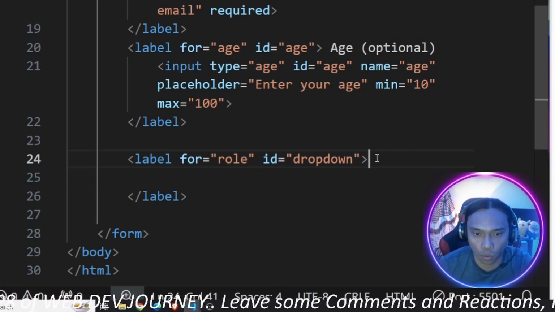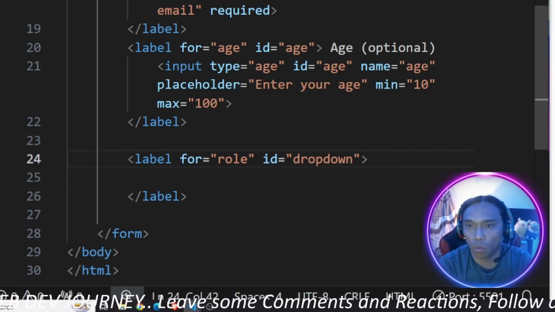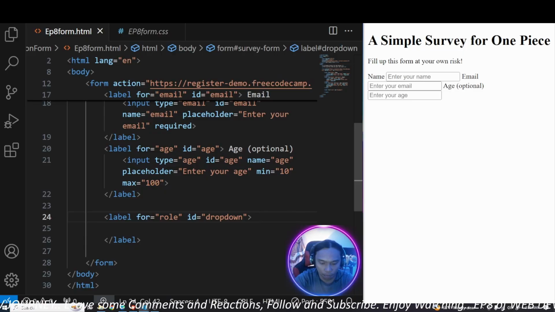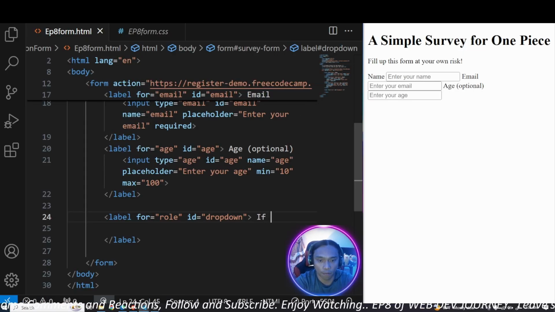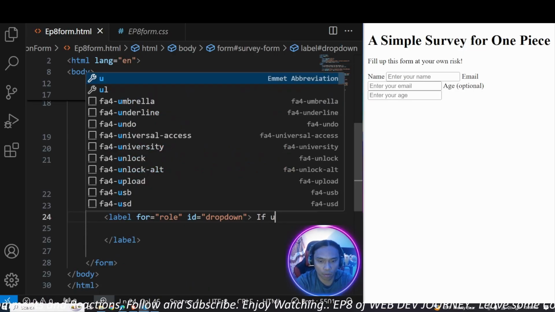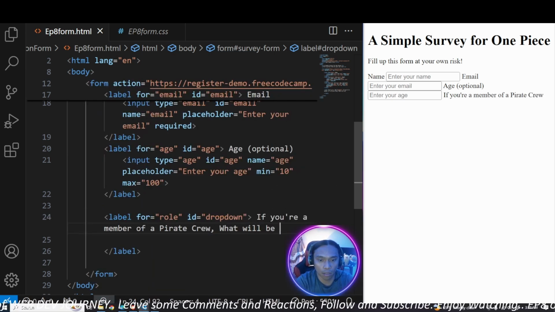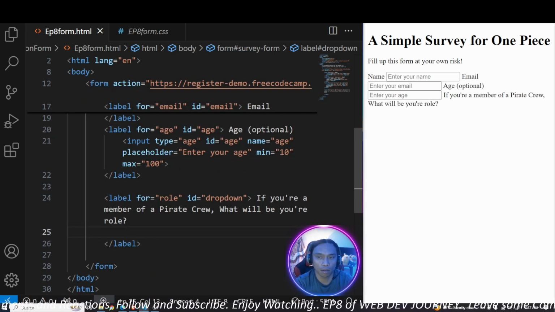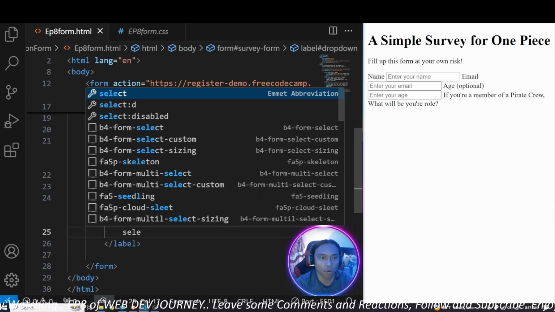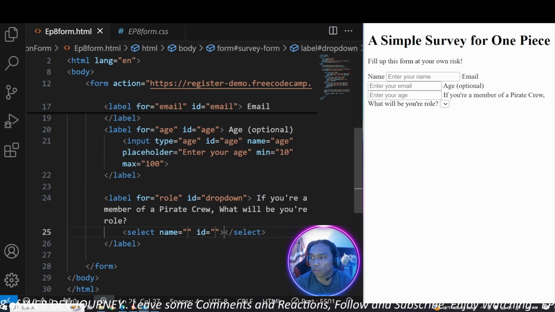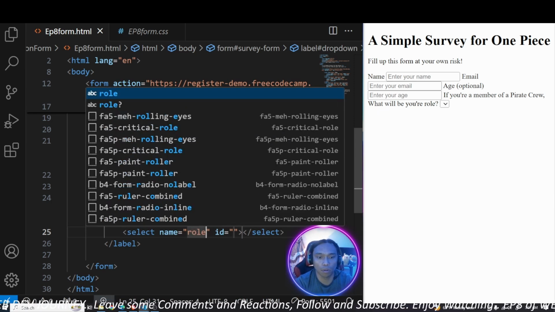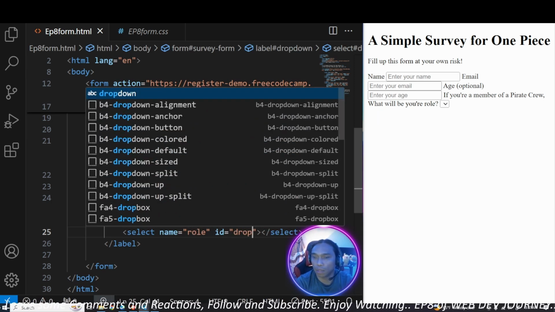But before that, we need to put a keyword here for our drop down. It's "If you're a member, what will be your role?" So that's our next. We will use the element select for our drop down. Select. So the name is role, and the id will be drop down also.